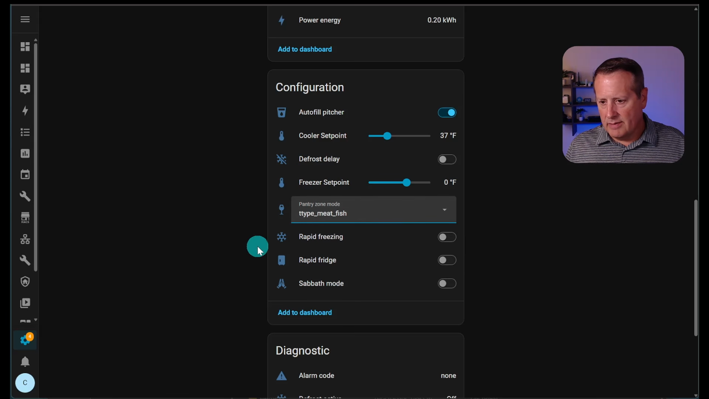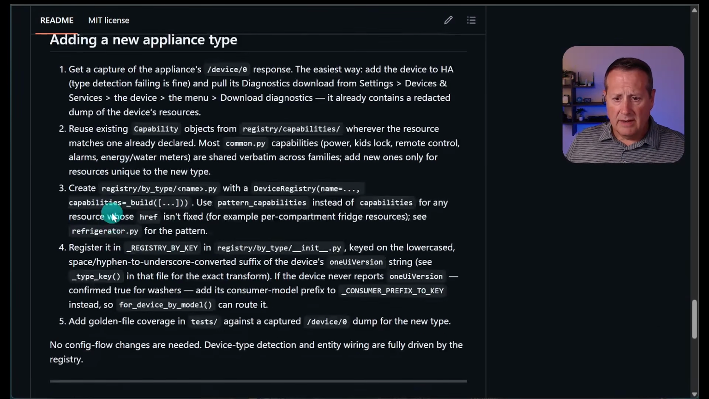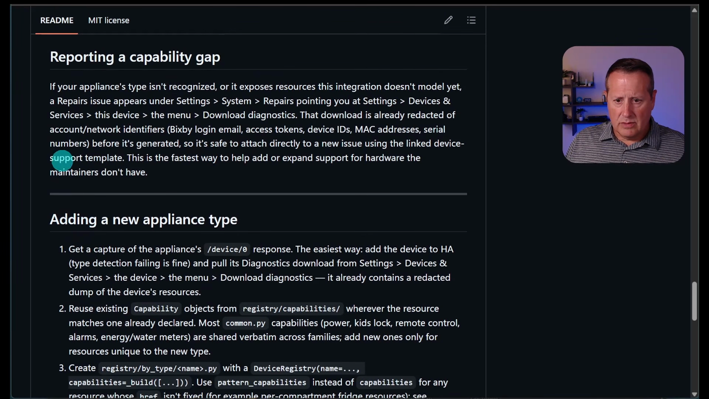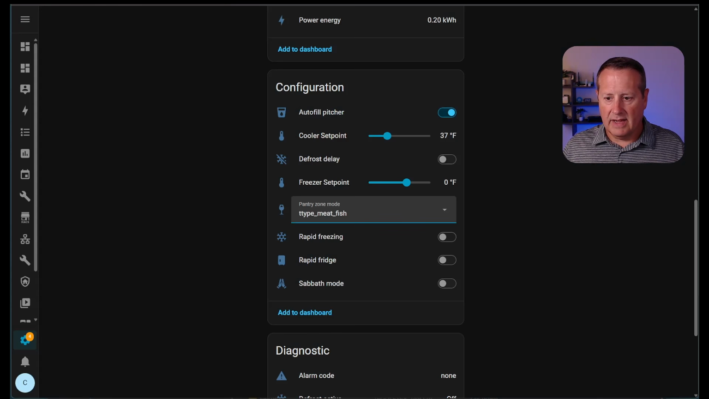Now, one thing I'm curious about: when I initially did this, there was a Home Assistant repair pop-up saying that it wasn't able to fully use all of the information from this refrigerator because it didn't have it configured or something. And let me tell you what I'm talking about here. There is the ability to report a capability gap, if your appliance's type isn't recognized or exposes resources that this integration doesn't model yet. So in other words, it will tell you that... well, let me show you because I can't speak apparently.